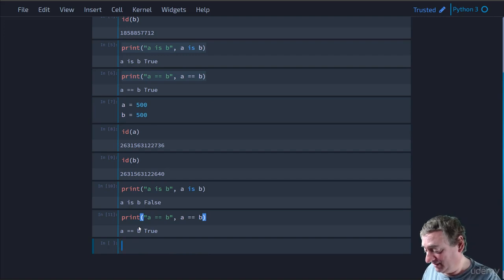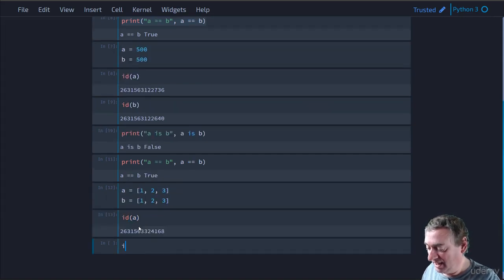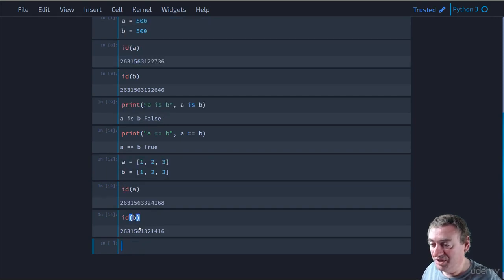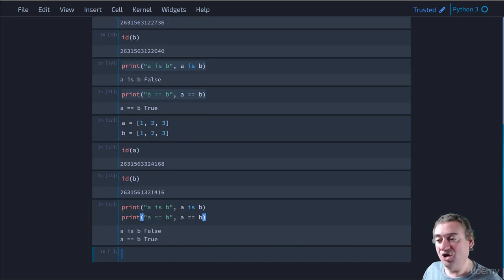Okay. Now, same thing if we have a list, let's say A equals [1, 2, 3] and B equals [1, 2, 3]. Well, we know that the ID of A and the ID of B are going to be different, right? As you can see, 168, 416. We've got different memory addresses here. And so the same is going to happen where A is B is going to be false, but A equals B is going to be true, right? Because the contents of the two lists are the same. They're equal.